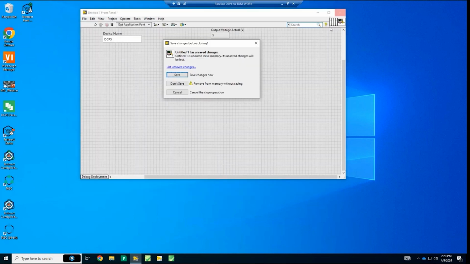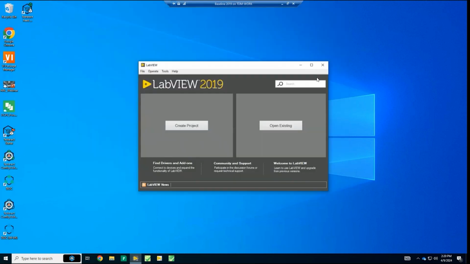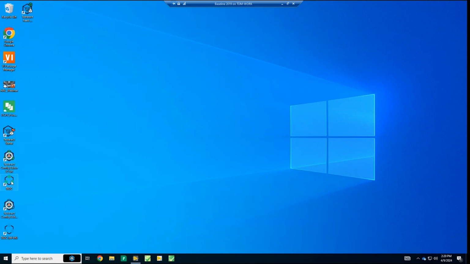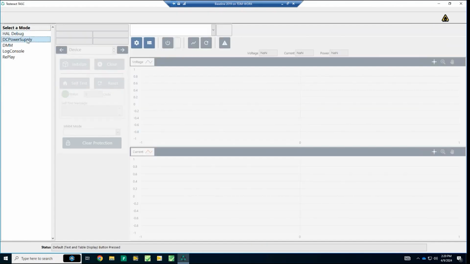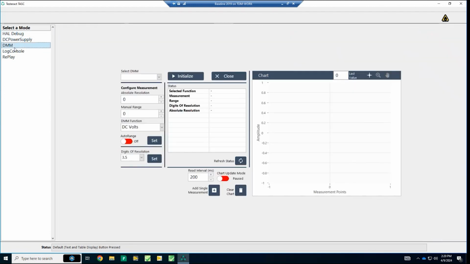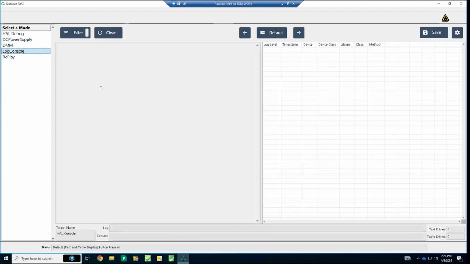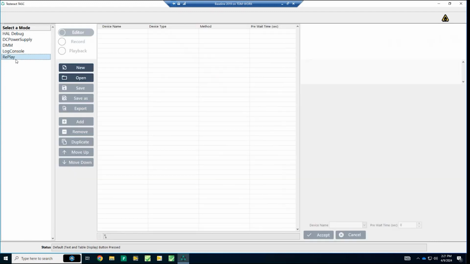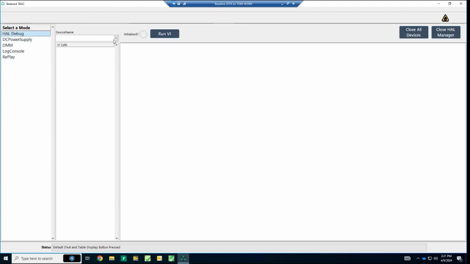So we're going to shut all this down and let's actually go into the runtime environment. We're going to come here to task and launch that. And we can see here we have a bunch of modes on the side. One to control the DC power supply, one to control a DMM, a log console to show any calls that are being written to the HAL, and replay, which we'll show at the end. So this is our HAL debug.